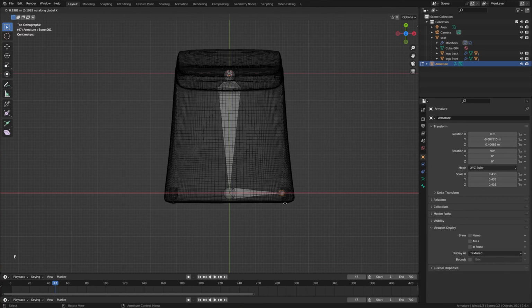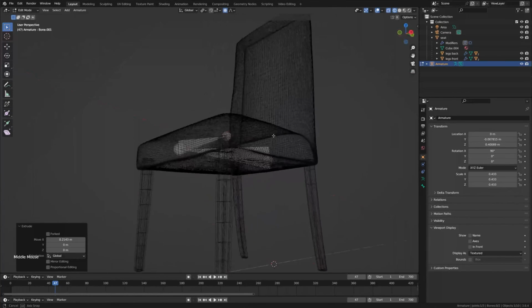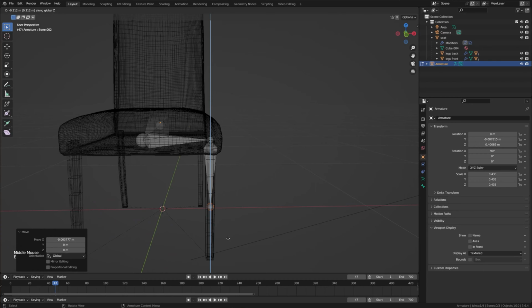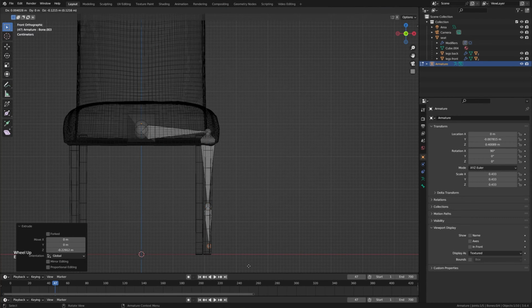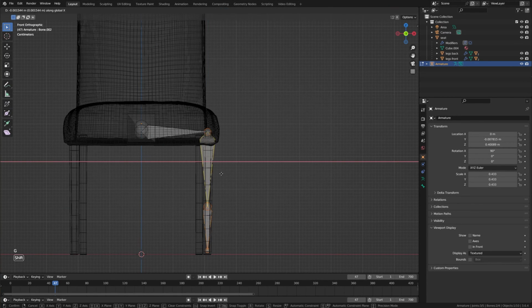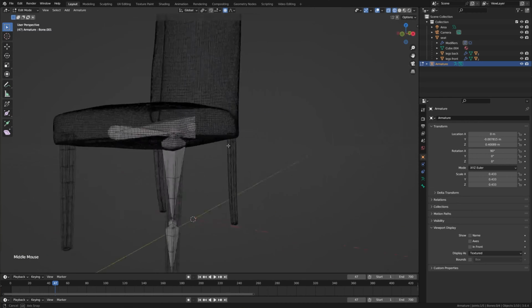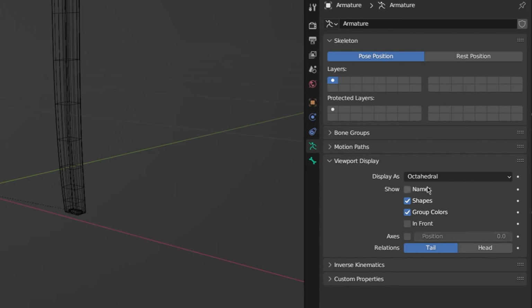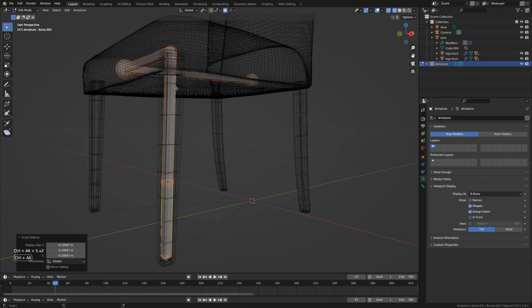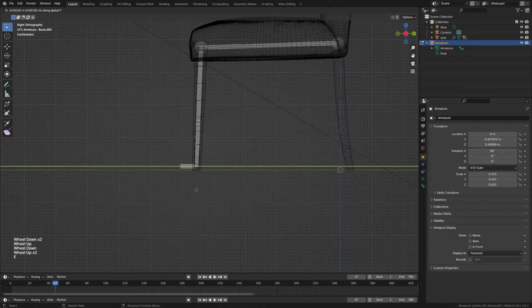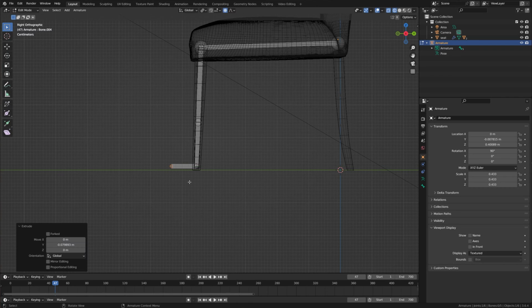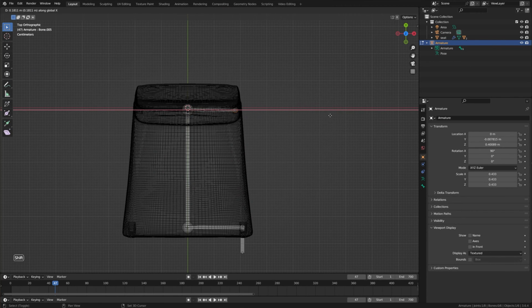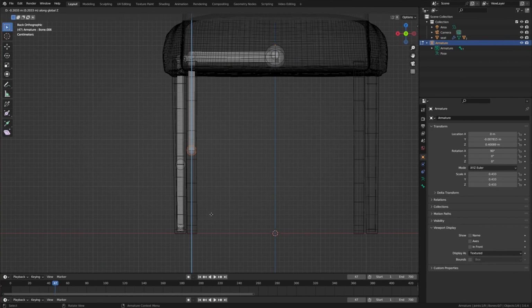Hit E to extrude and add another bone to the right. Then I added two more bones for the leg. To make this cleaner, we can display the armature as B bones and adjust the scale with Ctrl+Alt+S. I added one more bone to the bottom of the leg and then created bones for the leg in the back.